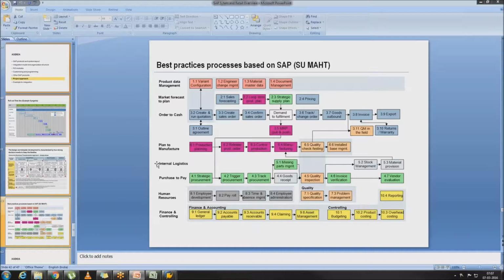Now I'm coming to the internal logistics. Once the goods are procured from the vendor and the procurement hub, we procure the goods from our business and they come to our storehouse or warehouse. Then internal logistics comes into the picture. Here we mainly do stock management and material promotion.